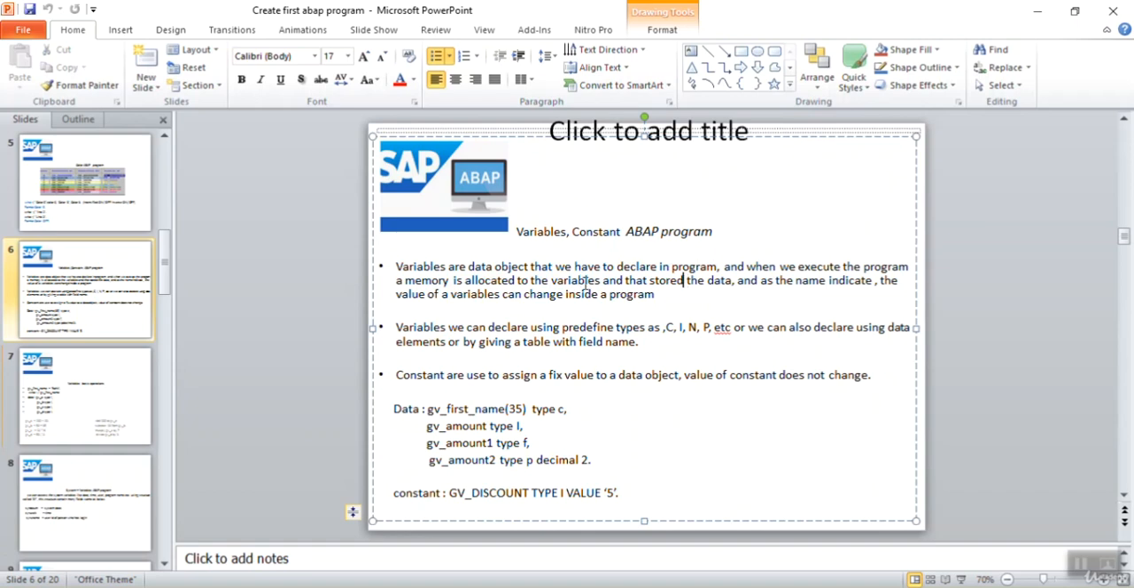Those variables get created only when we execute the program, and the data and the variable memory exist until the program is on. Once we close the program, that gets destroyed. So we can declare the variables using different methods. One is using the predefined types like C character, integer, numeric, packed number, etc. Or we can also declare the variable using data elements, which we have seen in the data dictionary, how to create data elements. Or we can also declare a variable by giving a reference of a table field.